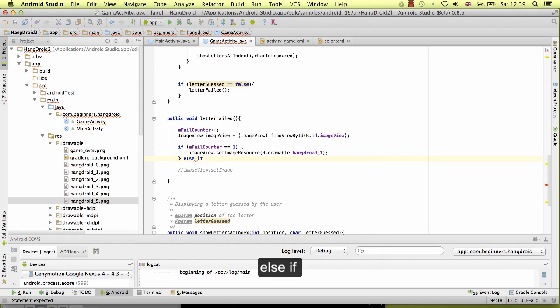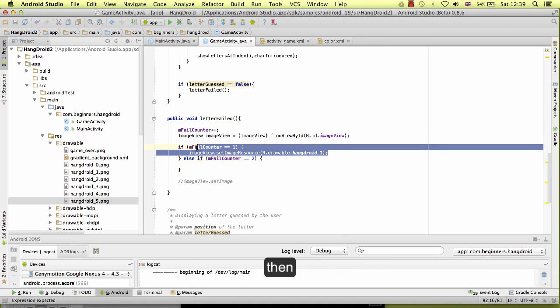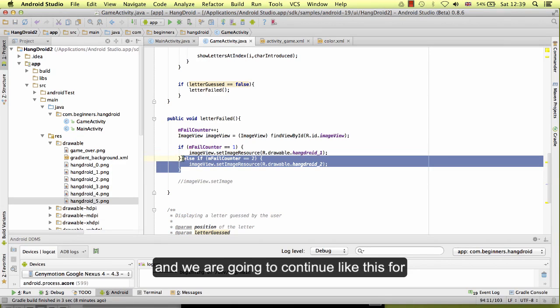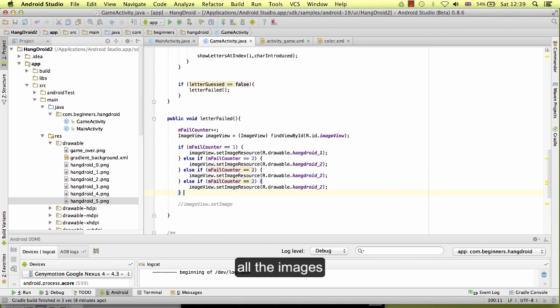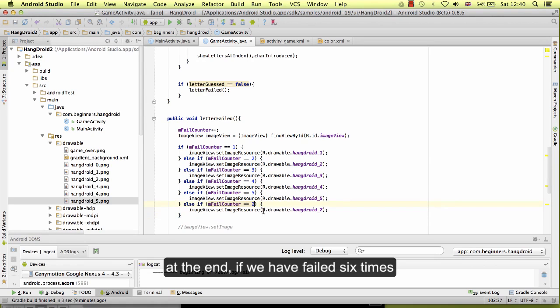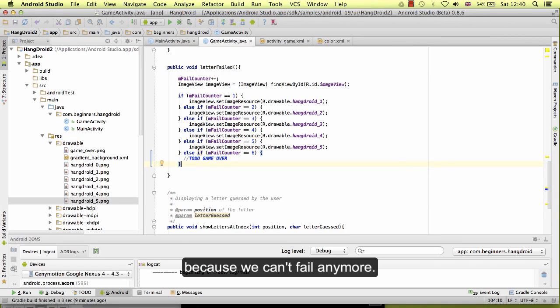Else, if fail counter is the second one, then we will set the second image, and we are going to continue like this for all the images. And at the end, if we have failed 6 times, this means that this is game over. Because we can't fail anymore.